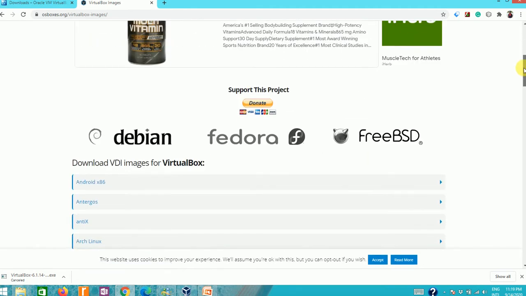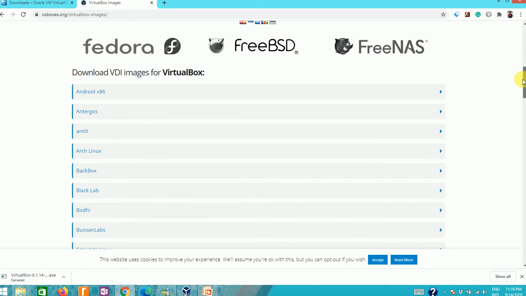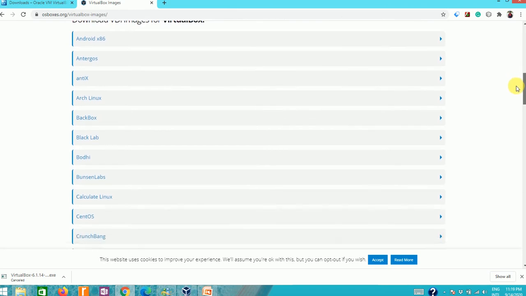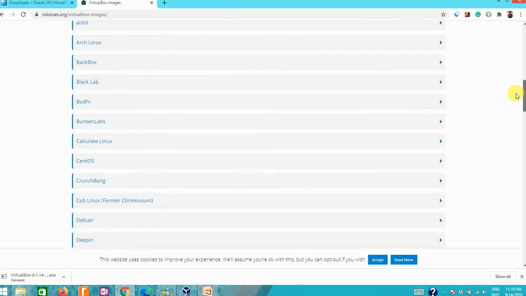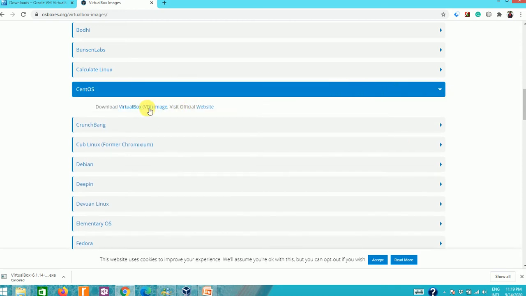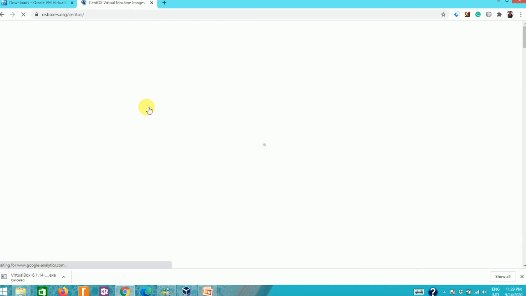Below it will show all the flavors of Linux which I want to use, and other operating systems also, starting from Android and Linux Backbox, and then we will be choosing some flavors of Linux. In my case, I am choosing CentOS. On CentOS I have to click, and then tell it to download the virtual VDI image. So it started downloading. It will be downloaded in the form of a compressed file.